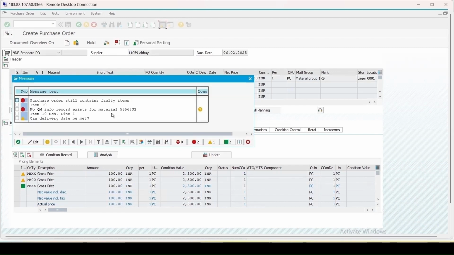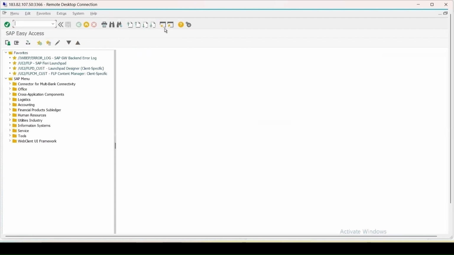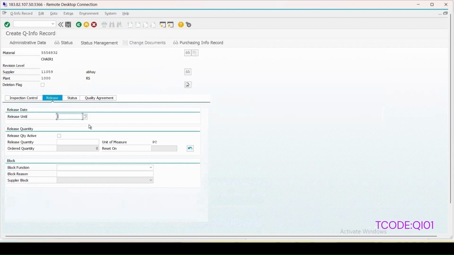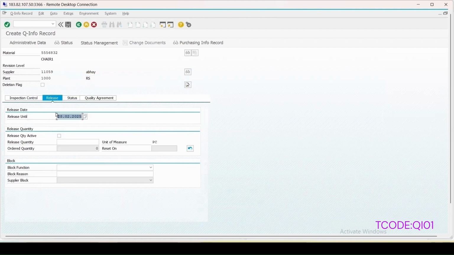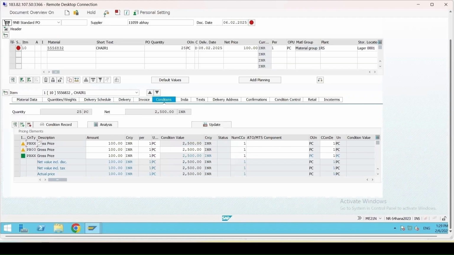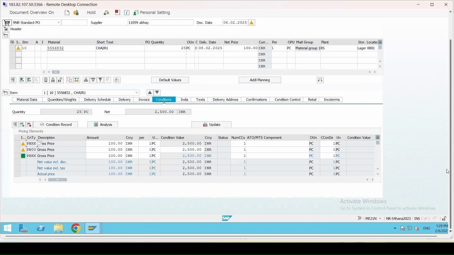I need to maintain the quality info record also for this. To create a quality info record for the same material and vendor combination, we can open another session and QS01, enter and press enter key, and we can just maintain some date, say this much, and let's save it. Now we will try to continue with the purchase order transaction and check it once. Save it.